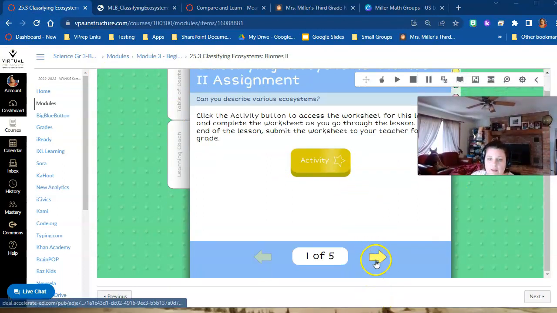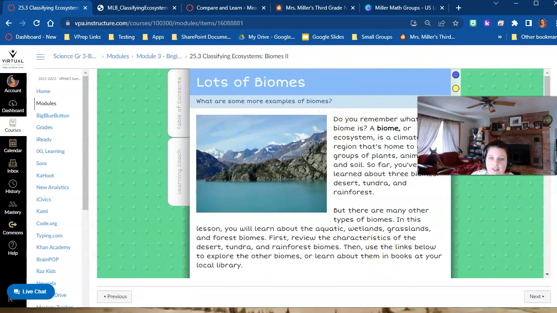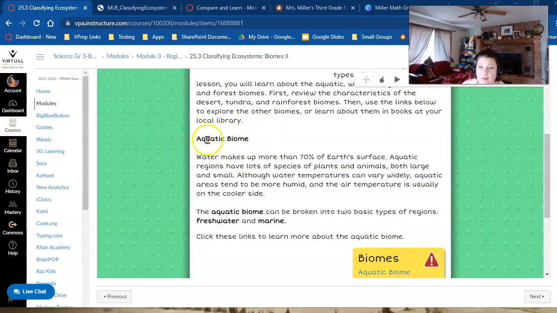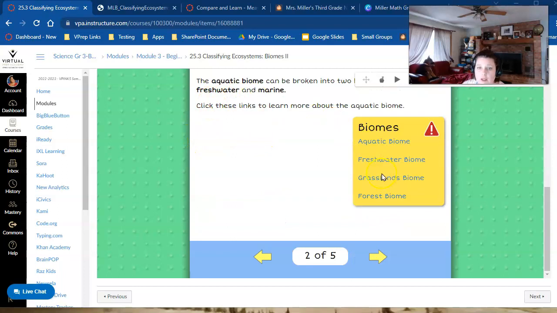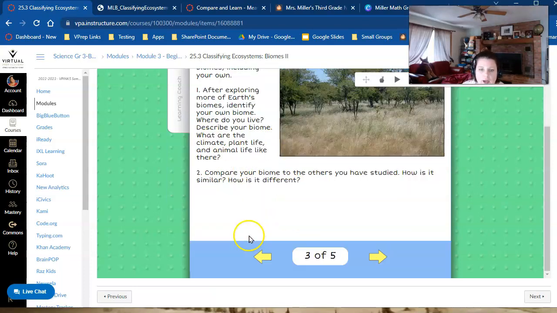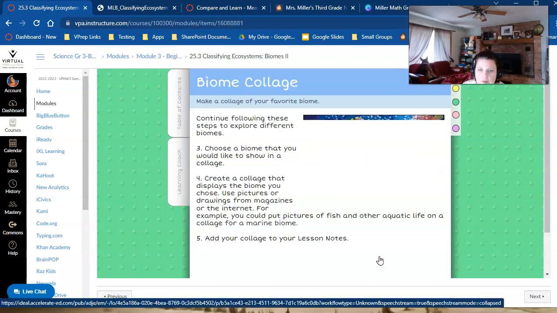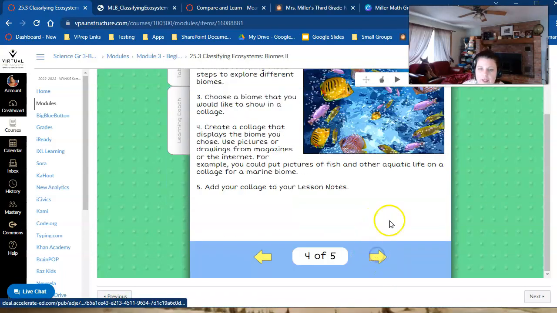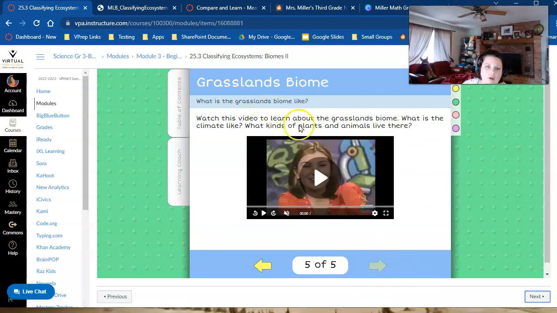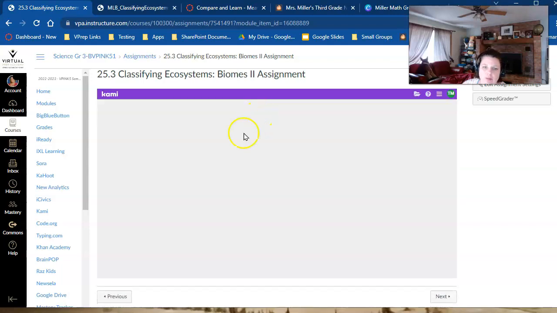So here's the lesson. If you scroll through, it teaches you about what is a biome, what kinds of biomes are there, aquatic biomes. If you click on each one of these, that will give you a little bit of information on each one. Where do you live? Complete these activities to discover different biomes. So go through each part of the lesson. Feel free to find pictures on Google if you'd like for the different biomes.